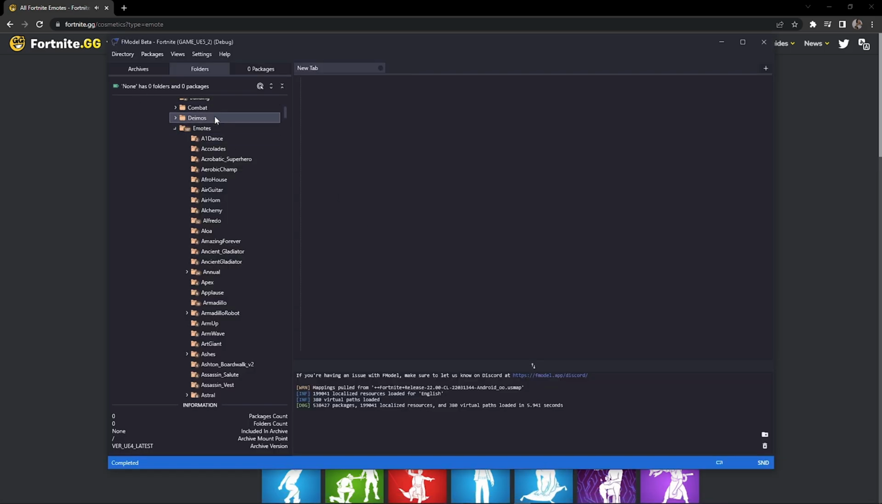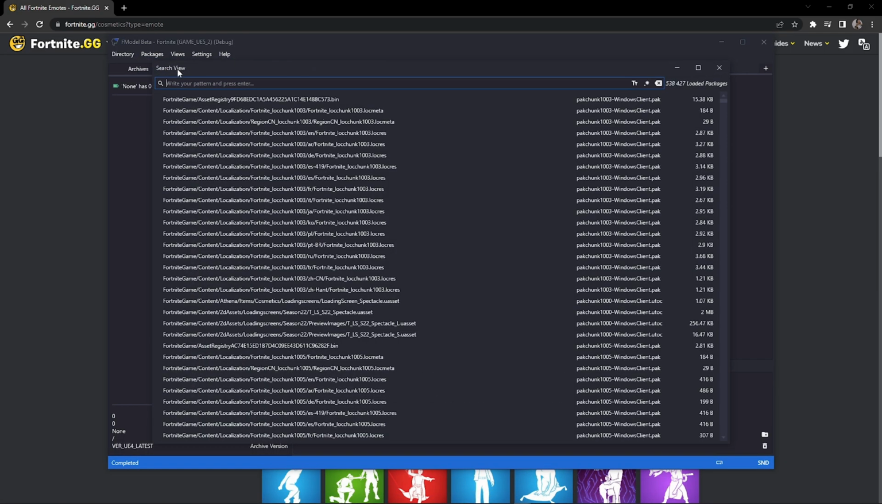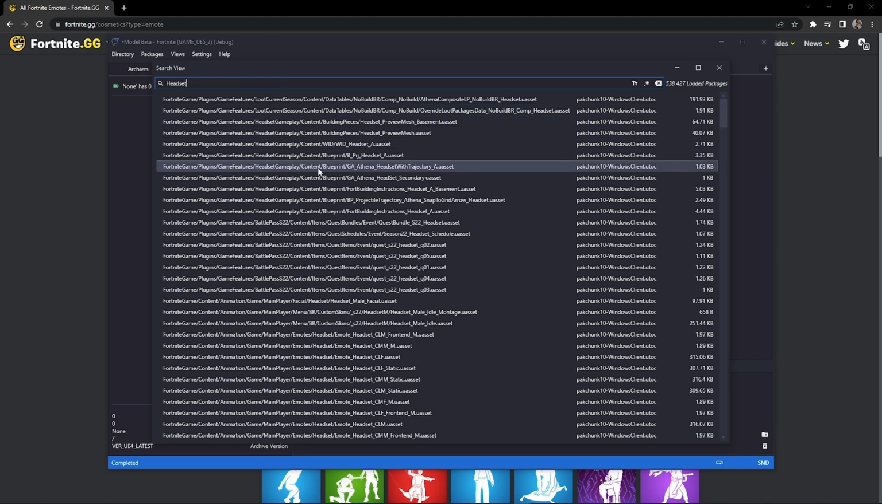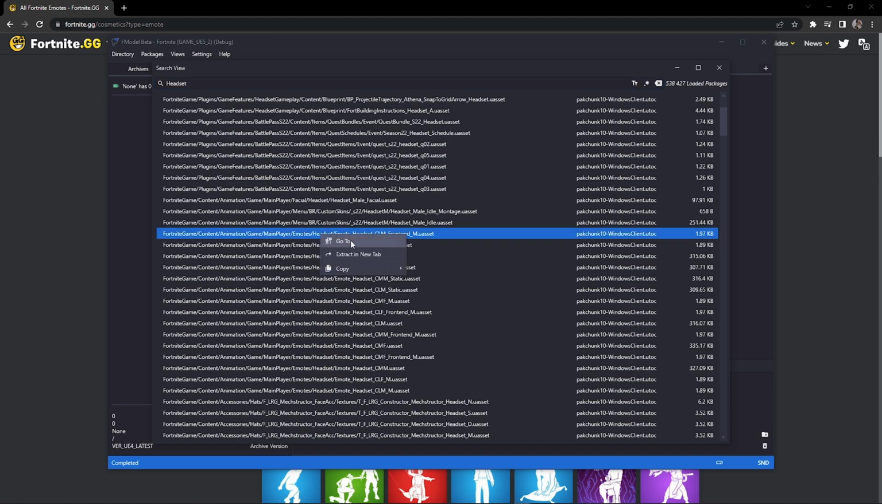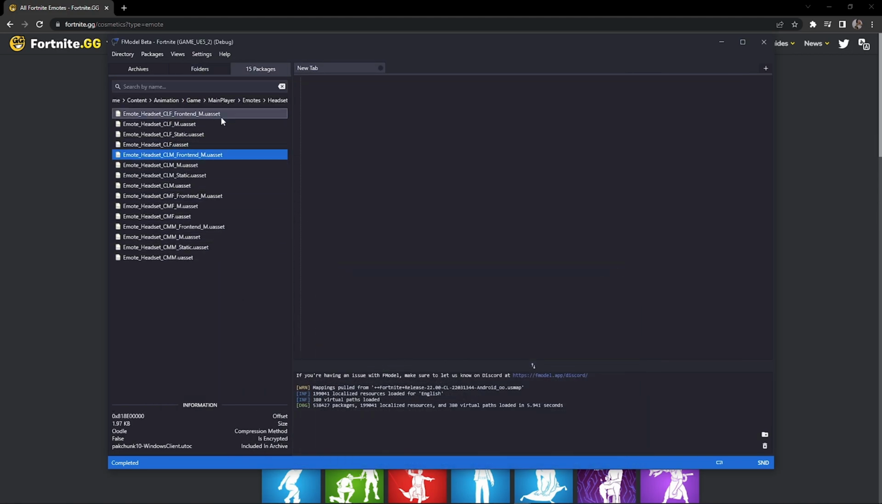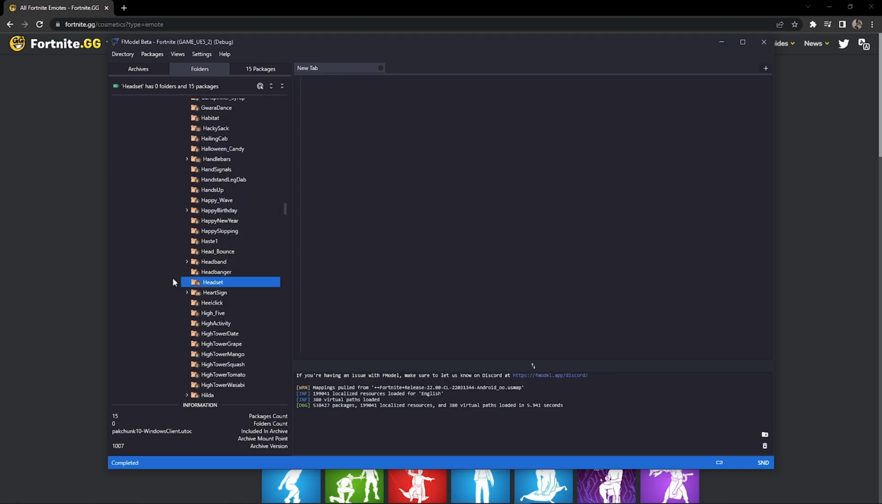Go back to fmodel and go to Packages and search and paste it in. Now go down until you find emotes. And right click and go to. Go back to folder and extract folder's packages.